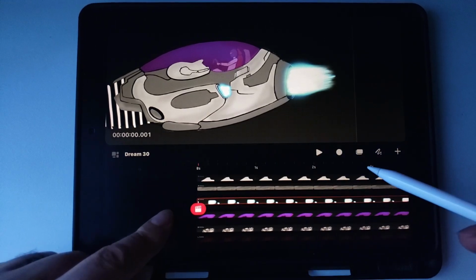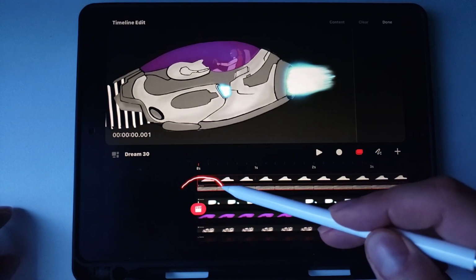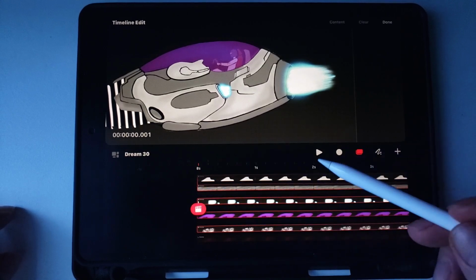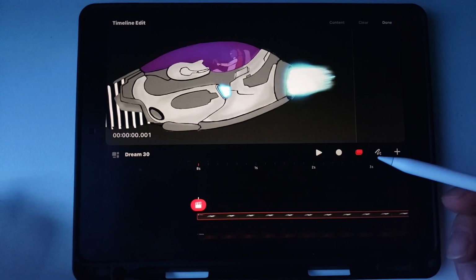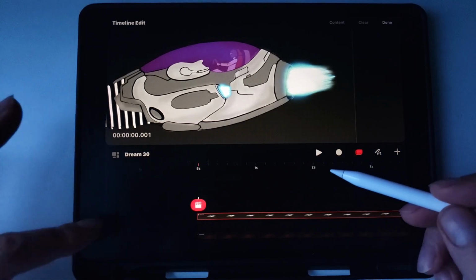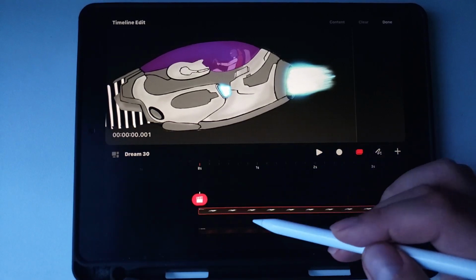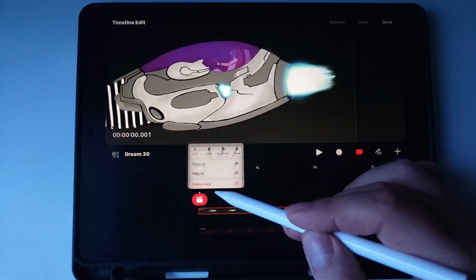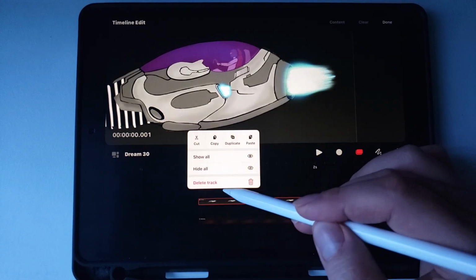So, how do I group? I select this layer here, I'm going to group all of these pieces. Select them, click and hold, then group. There's a little problem that happens when we do that kind of grouping or any changes to the timeline. We end up with empty tracks. So I'm going to go here and delete track.